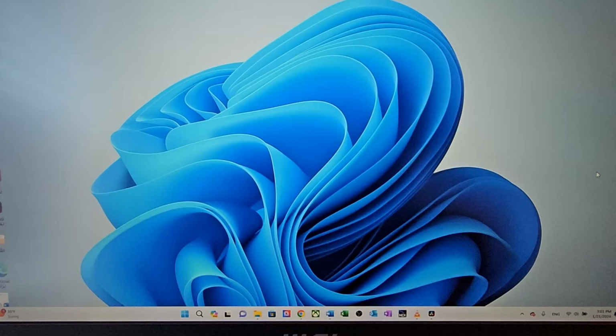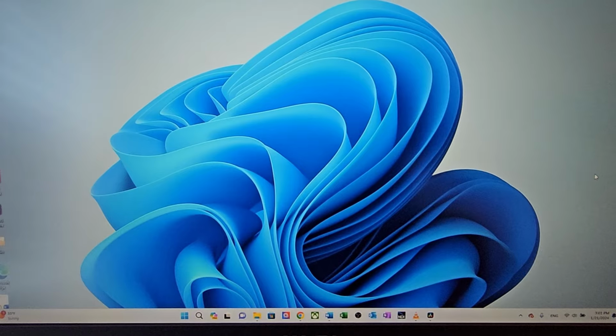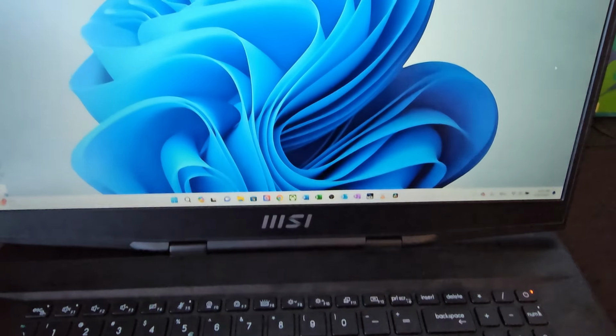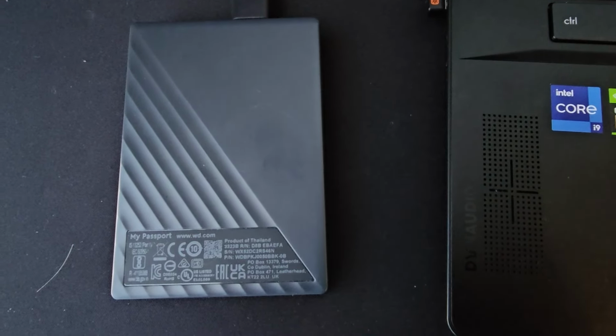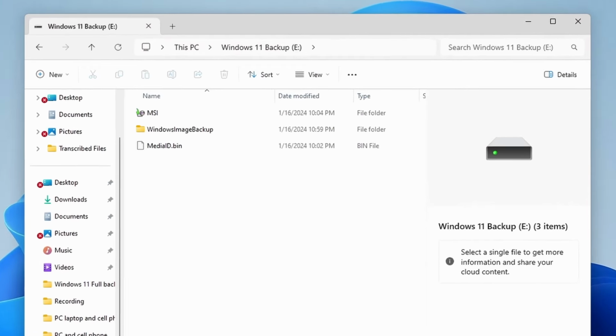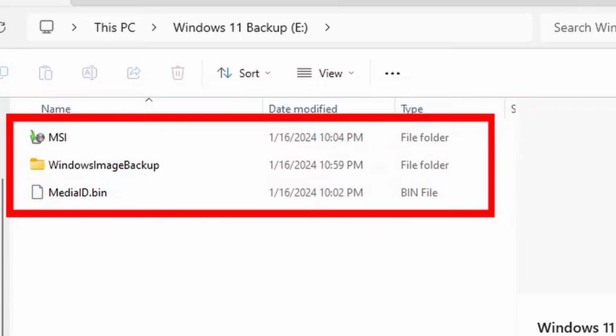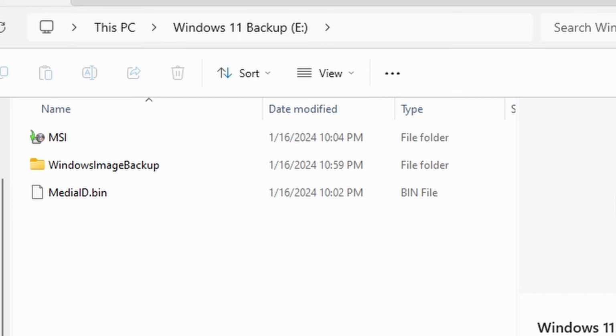Hello everyone. In today's video, I will show you how to create a full backup of your Windows 11 system on an external hard drive and how to restore your system image without any third-party software. If you don't have a backup copy of your operating system, you are constantly at risk and you may lose all data including your important documents and user configurations.